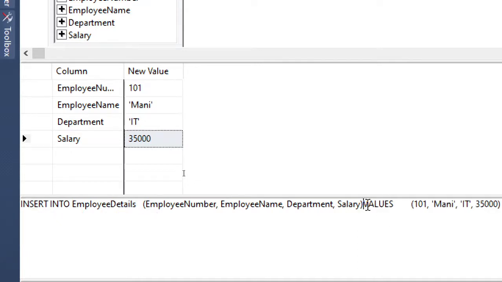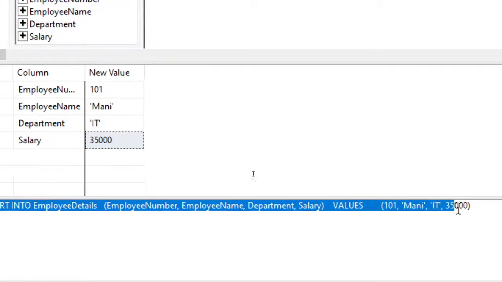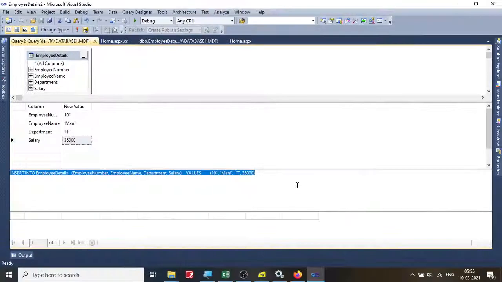See here, value is touching that. Just make sure that you have the spaces in between the keywords. So this value is a keyword, insert into is a keyword. So all these things you have to follow the SQL statements. So I'm going to select everything, Control C, and now let's go.